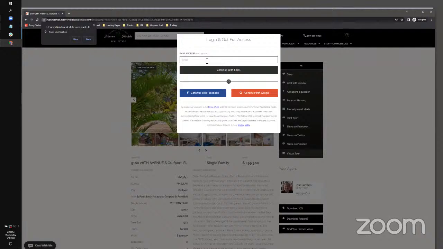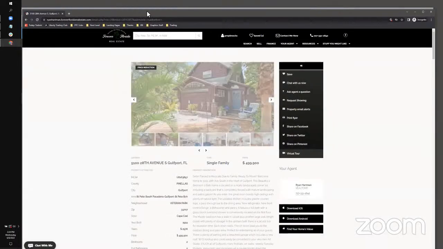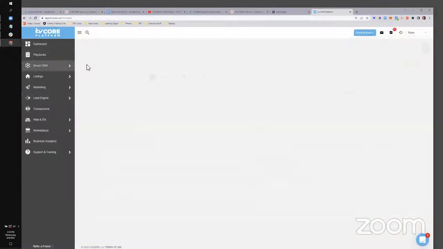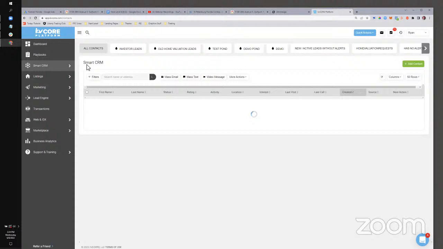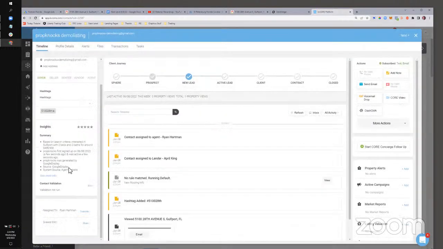But you can see here it says log in and get full access. And I'll just sign in with my Gmail plus demo at gmail.com. There we go. So I'm registered here, and then if I go into KV Core, you can see the lead came in right here. Now I'm going to be able to see that there's a hashtag.